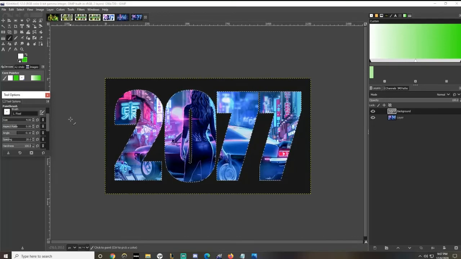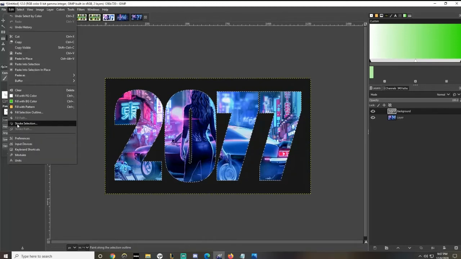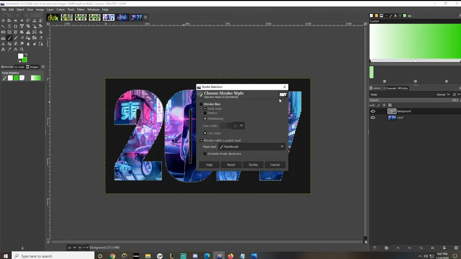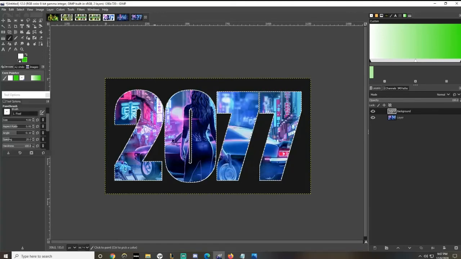Hardness, I want it to be 100. I want it to be a nice sharp line. Then I go edit, stroke selection. These can all be left the same. And stroke with a paint tool is going to be set to paintbrush, and hit stroke. Then I'm going to hit select, none, click back on my primary layer, and then it's got kind of a white border, and I think that that looks good.